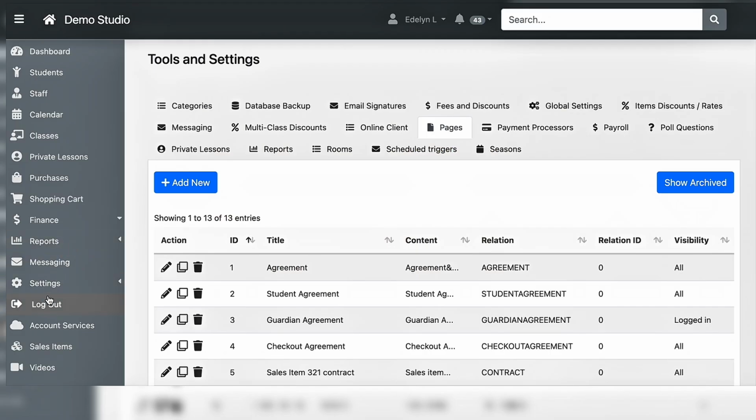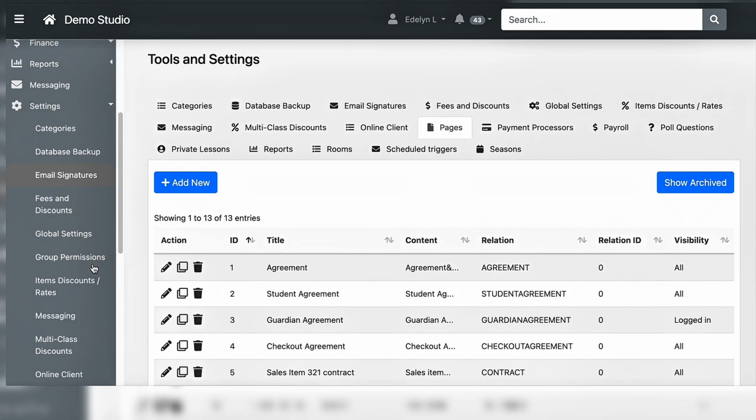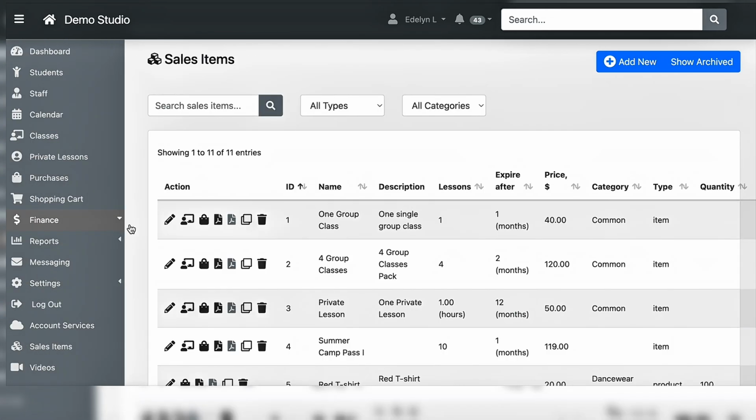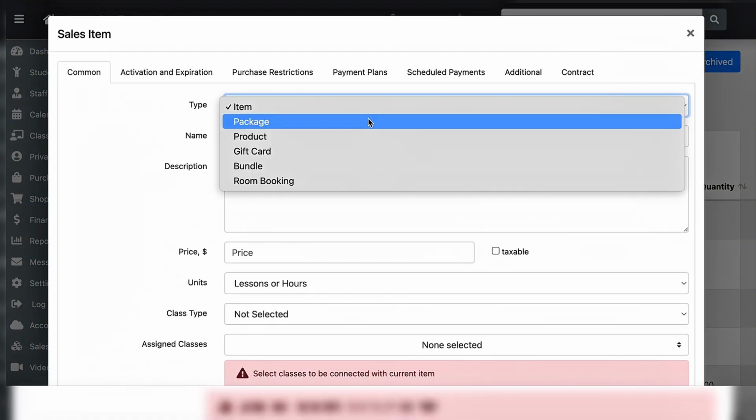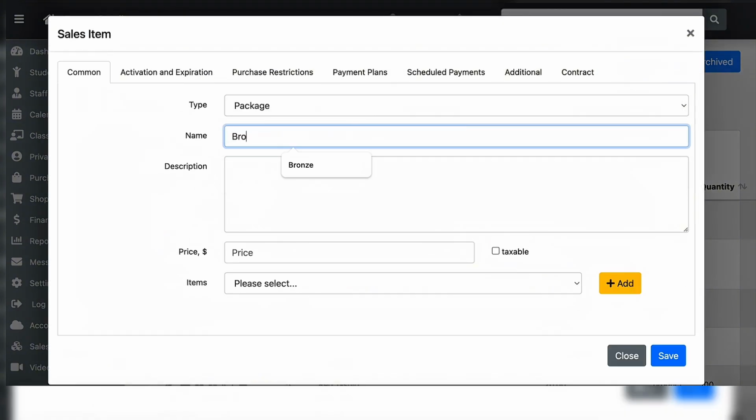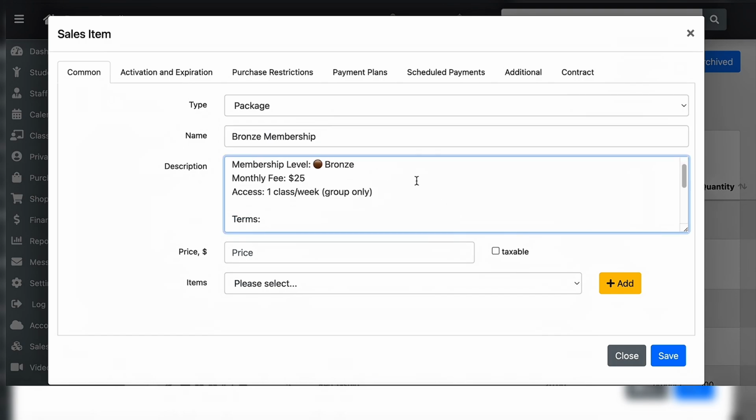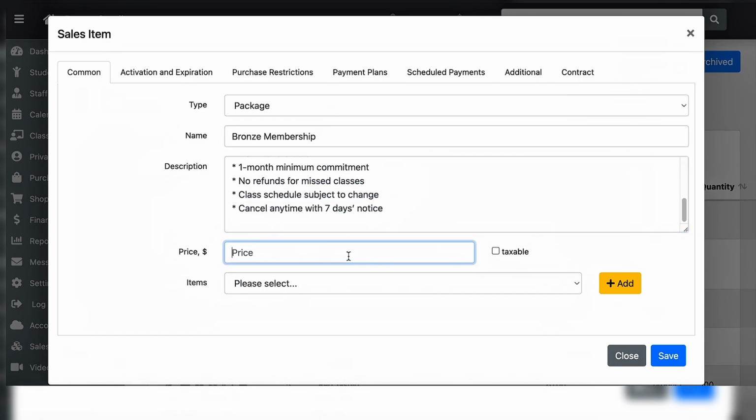Now let's set up the Bronze Membership as a sales item. Go to Sales Items, then click Add New. Set the type to Package. Under the Common tab, give it a name like Bronze Monthly Membership. Describe what's included. For example, attend up to 8 classes per month. Auto-renews monthly. Enter the price.